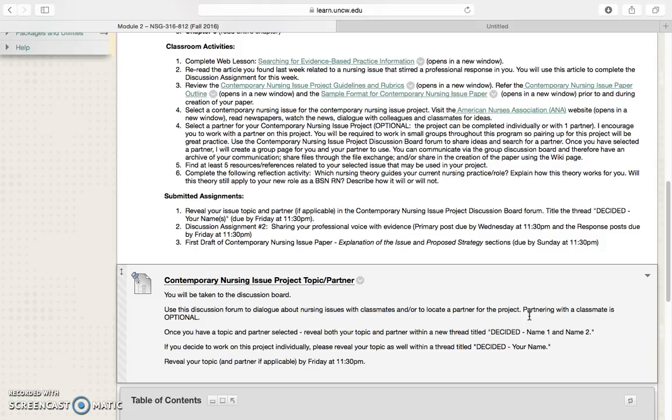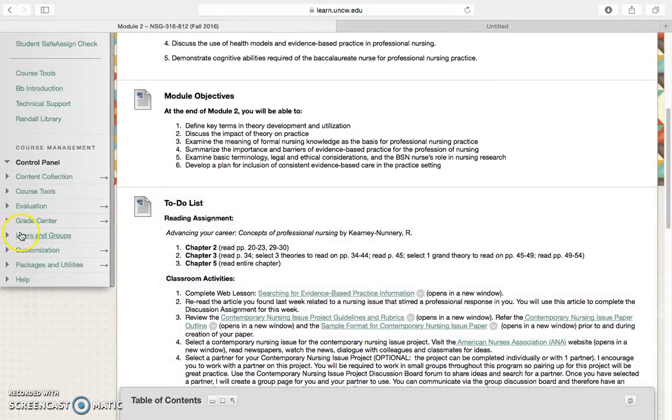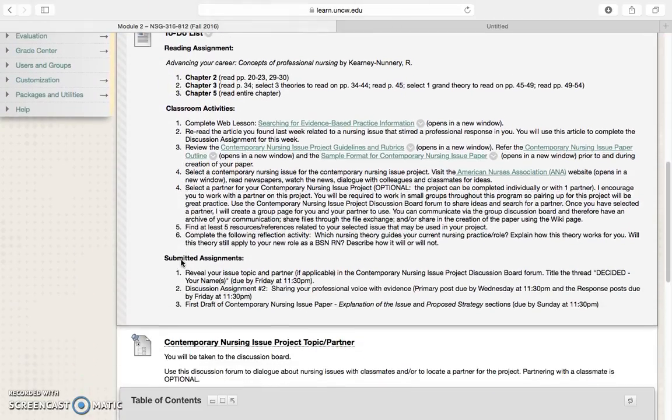And also be creating your groups. If you are a member of a group, by the end of this week, I will be creating your group, and you will be going to that group if you are partnered with somebody under this users and groups icon link right here, and then you'll find your name under that group when it's created.